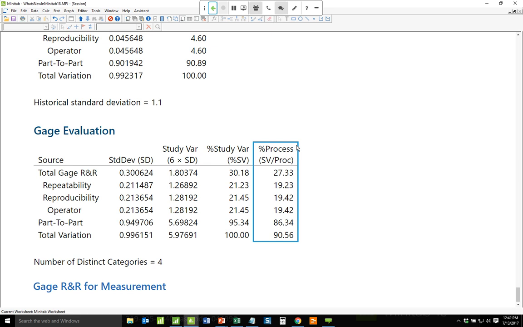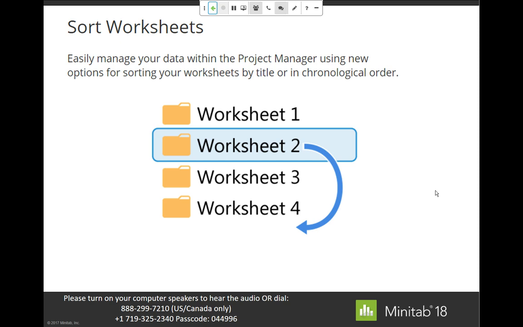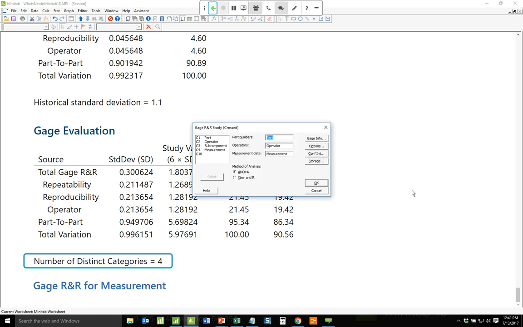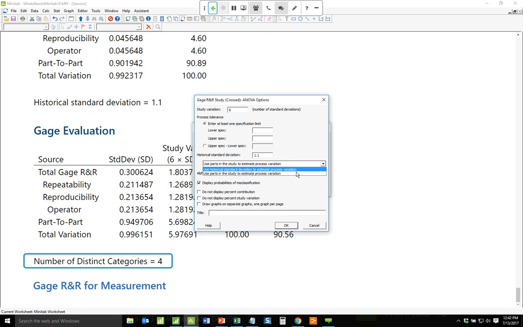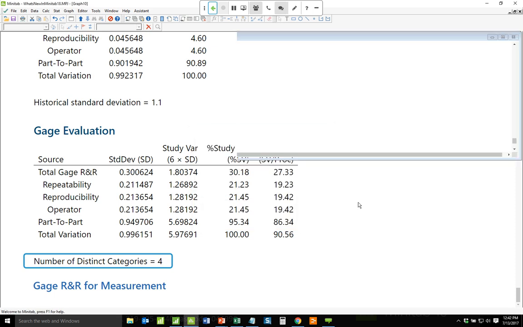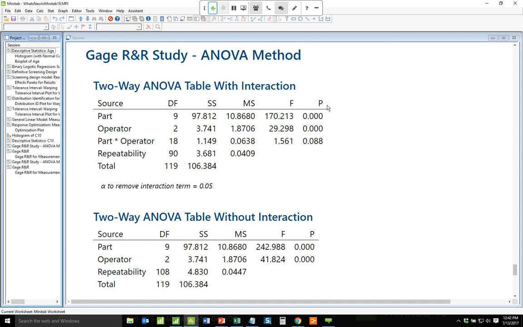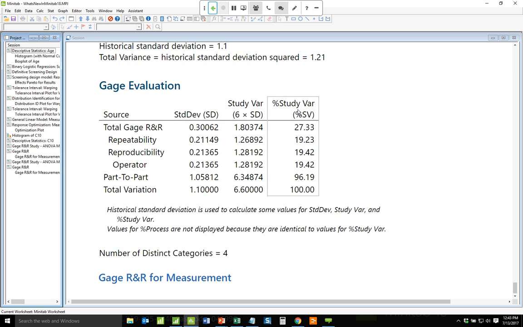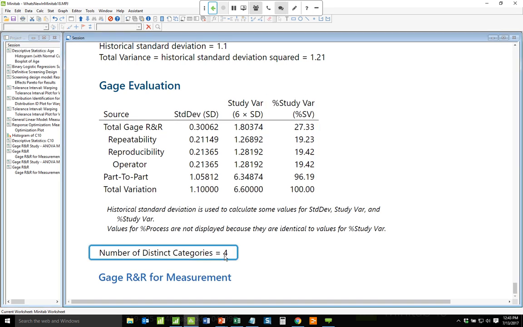But a lot of you are calling up tech support and telling us, if I provide a historical standard deviation, I want Minitab to use the historical standard deviation in the calculations. I don't, for example, want to see percent study there based on the parts. I want you to use the historical standard deviation that I specify, as well as for other stats such as number of distinct categories. So now in Minitab, by default, if you specify a historical standard deviation, that historical standard deviation is now going to be incorporated in all of the relevant calculations, including percent study and number of distinct categories as well.